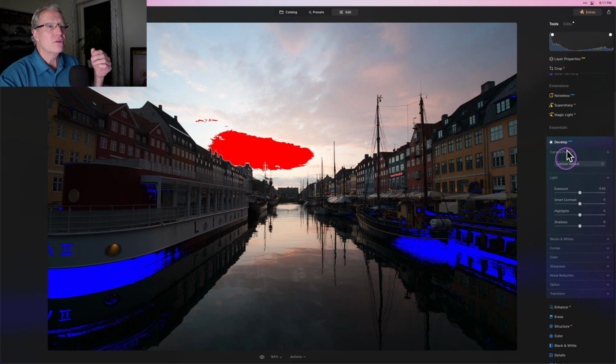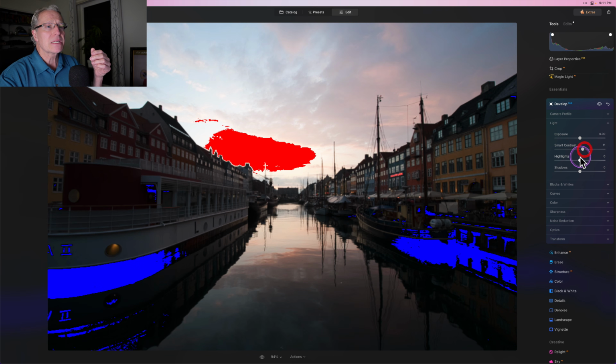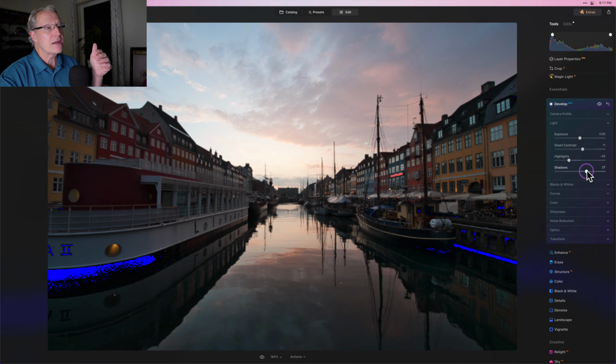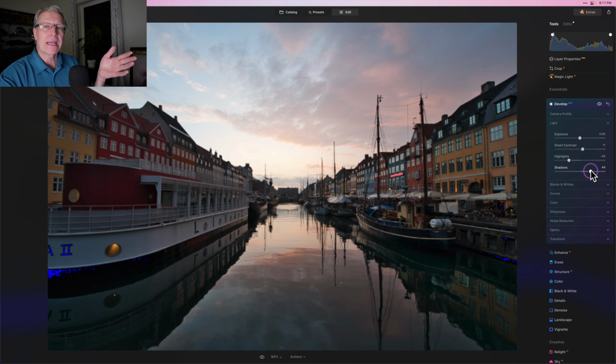And so I'm going to go into Develop RAW and just get a little bit of smart contrast. When I start pulling down the highlights, guess what happens? That red stuff in the sky magically disappears. And then I start pulling up the shadows and guess what happens? That's right, I start getting rid of that blue where it says it's completely black. And so I'm now controlling the photo.